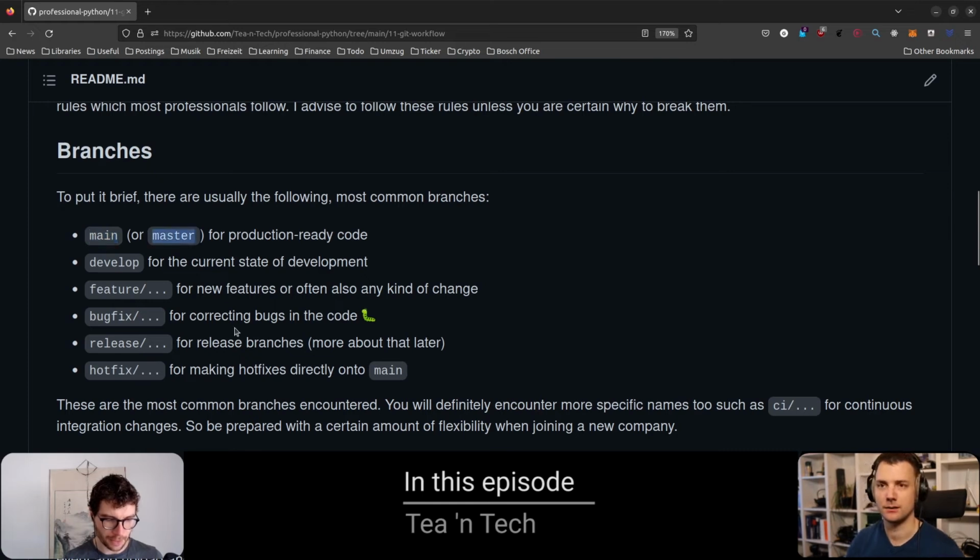There's the main or the master branch. Everything on there is usually prod ready. Then there's the develop branch, where you obviously merge together all the new features and whatever comes in before you put it into the main branch for a release.